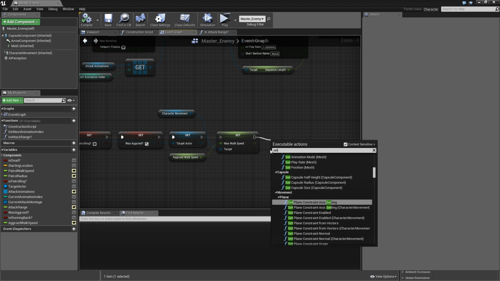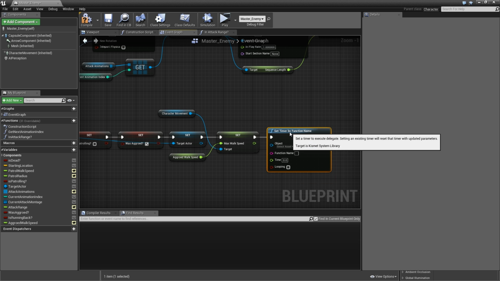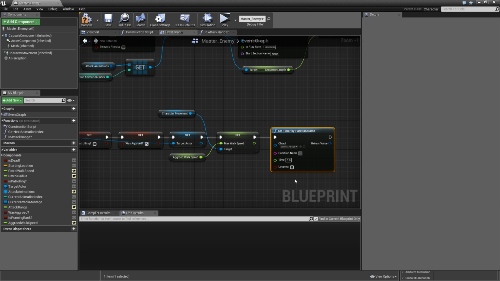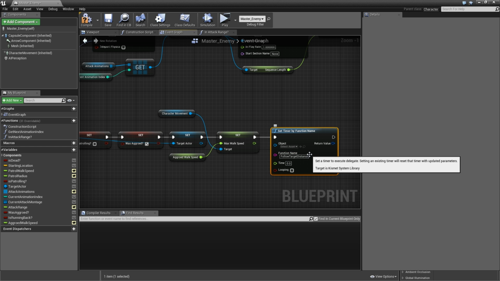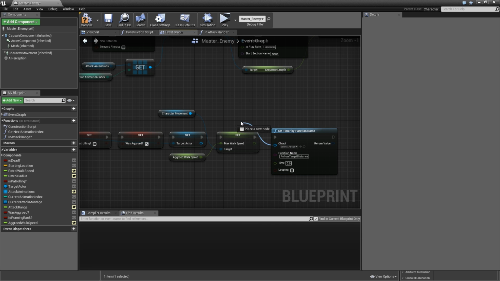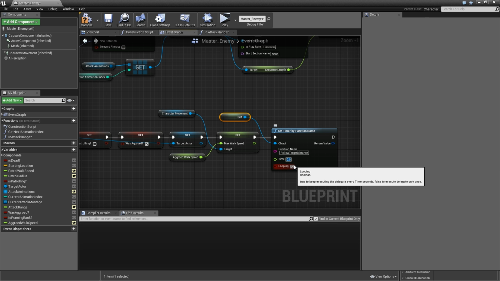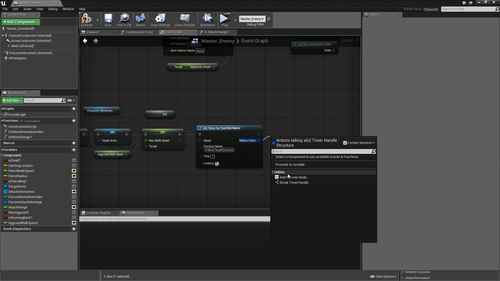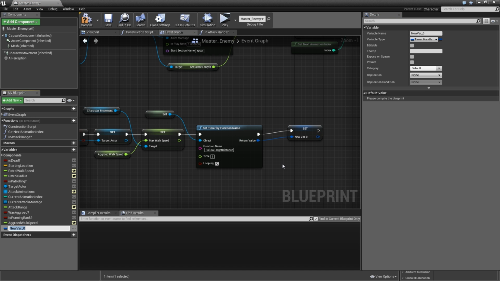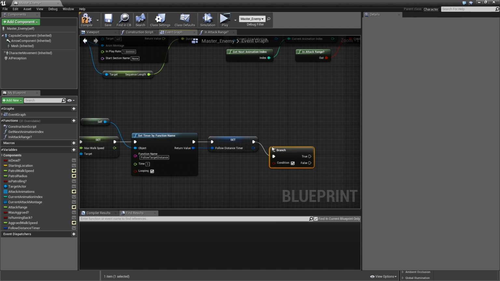After this, let's set timer by function name. And I'll just type in the function already, though we didn't create it yet. And it will be follow target distance. And make sure to spell that correctly. So basically, a check whether our enemy is too far away from its original location. Object will be self. Looping is set to true, and time maybe an interval of 1 second. Then promote that to a variable, which we can call follow distance timer.